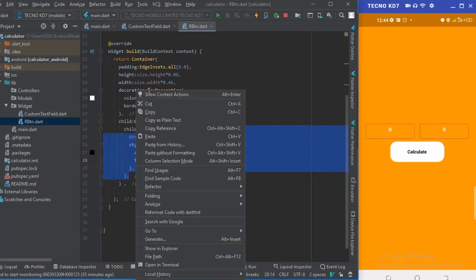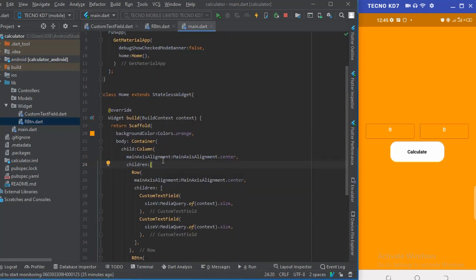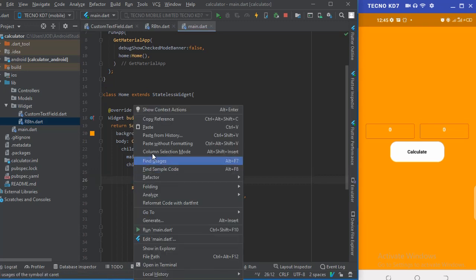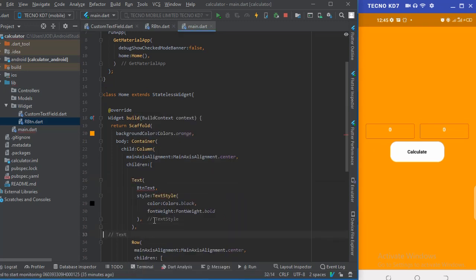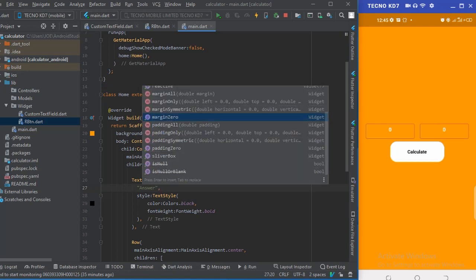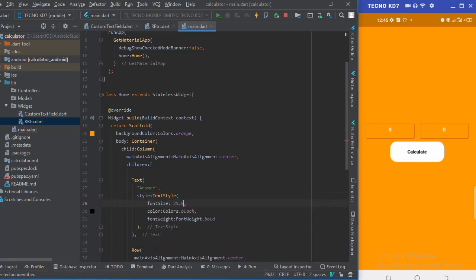So we're going to copy this button right now. I'm going to copy everything here and we're going to use it inside the main.dart. So above the row, in the column above the row, we're going to paste it here. So right now we're going to type here answer. So this text here would show the result of your calculation. So when you press the calculate button, the result will show up here. So here we have a font size of 25.